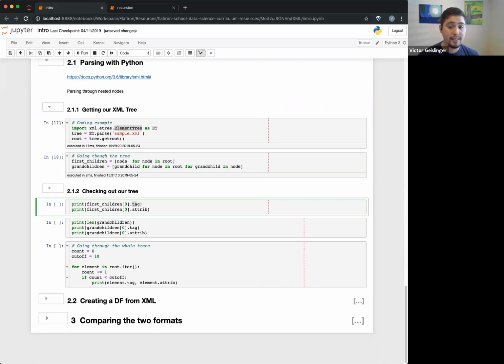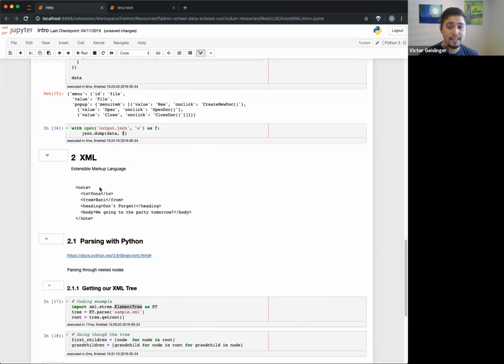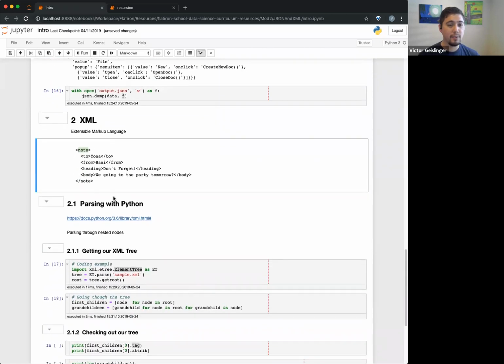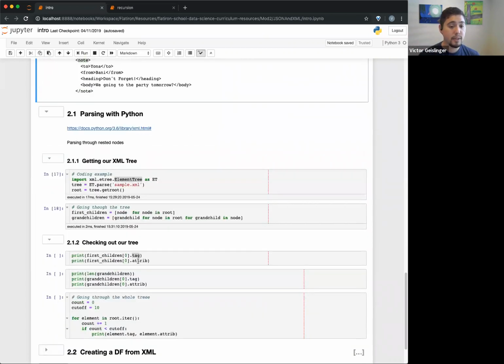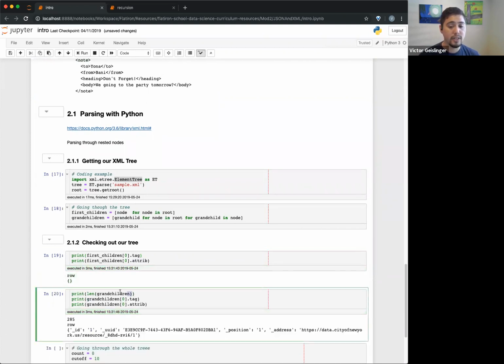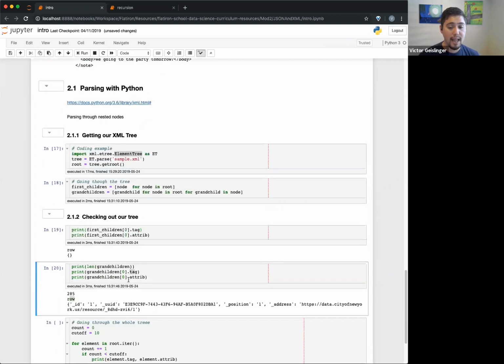We can have these things like the tag, which is basically what kind of thing it is. And then we saw earlier with the example, we can have properties within there, and that's where this dot attribute is. So this first tag, for example, is row. There's no attribute. We can check out the grandchildren. There's 285 grandchildren. You can see the name of the tag is row. And then, like I said, the attributes, that ID was 1, UID. So now it's a dictionary. We can actually reference it a little bit easier in Python.